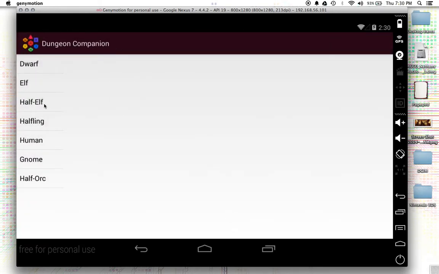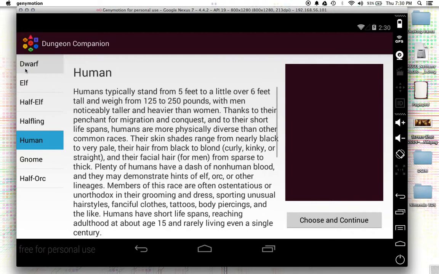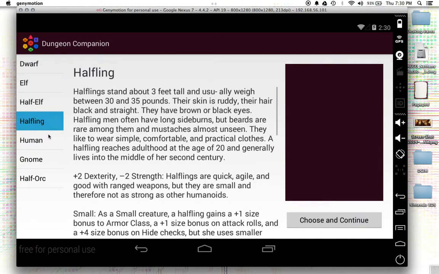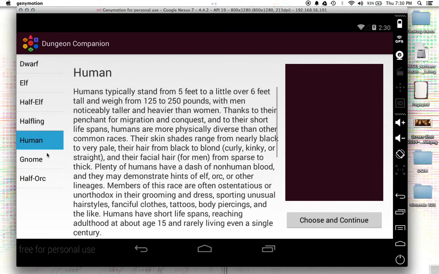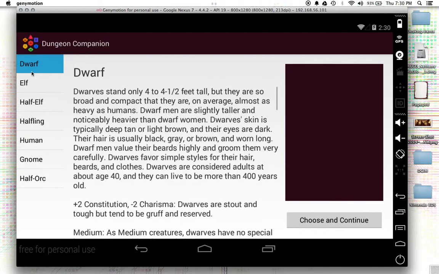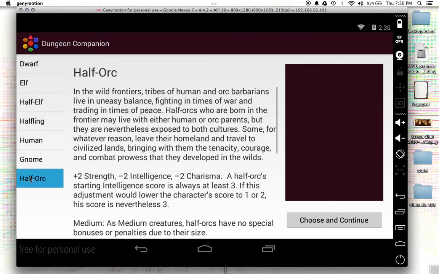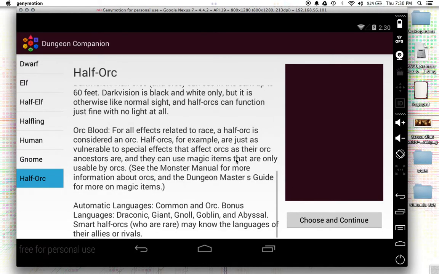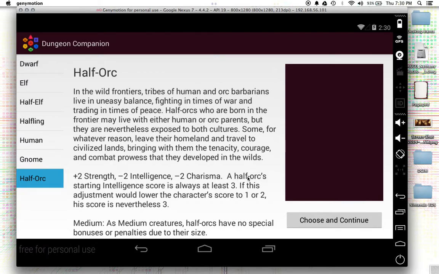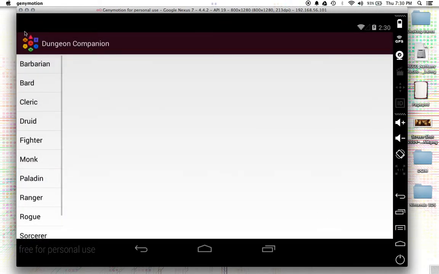Continue. I'm a human. You can see it looks through all these, and the button actually is changed with that. This is all a fragment, so the button actually is changed. I'll go with a human. Well, no, I'll go with a half-orc just because it best demonstrates part of this. So you can go through, you can see the stuff. It tells you what happens with a half-orc, what features you get, what size they are, all of those things. Choose and continue.